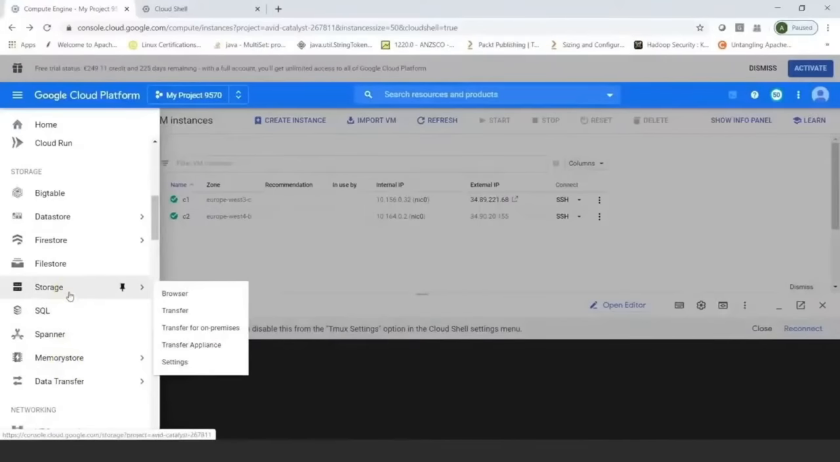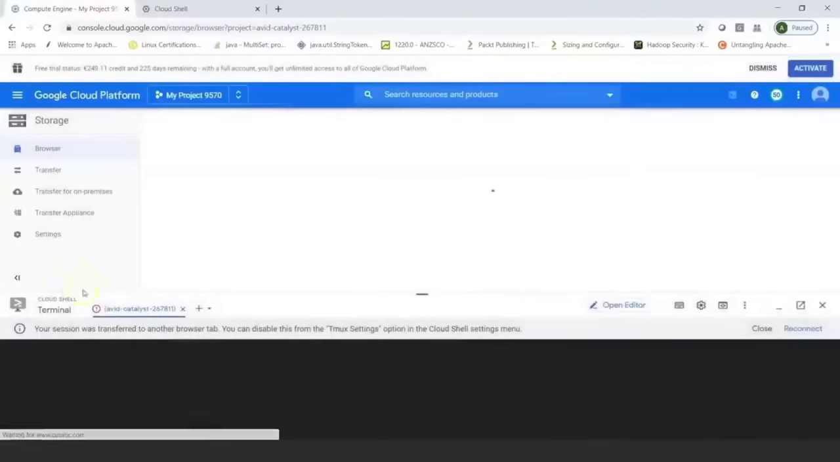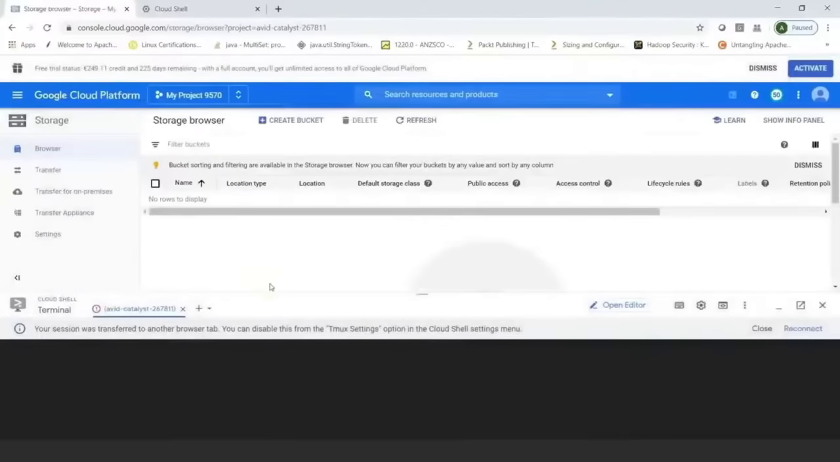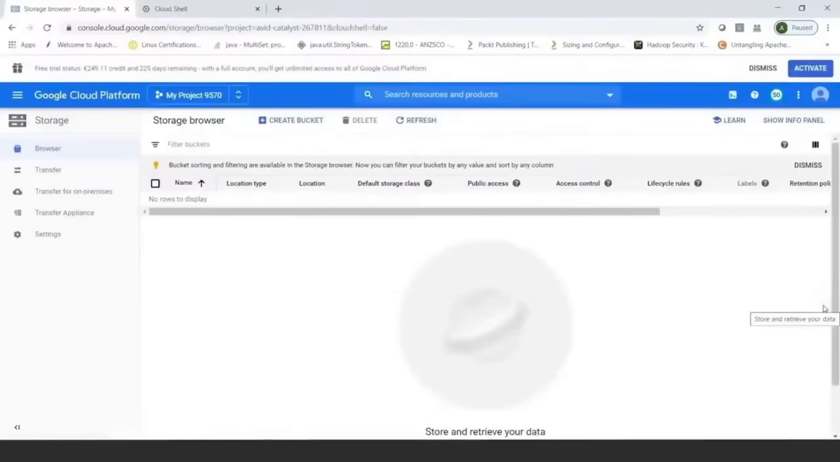So Google Cloud Platform offers different storage based services, out of which storage, which is your object storage, is quite a popular one. Click on storage, and that basically shows you an option which talks about storage browser. So this is your Google Cloud's object storage.